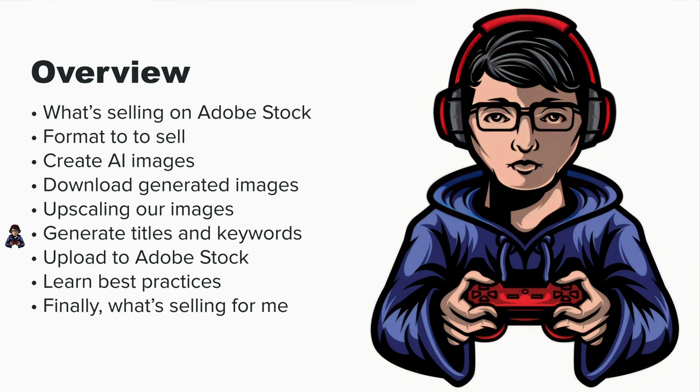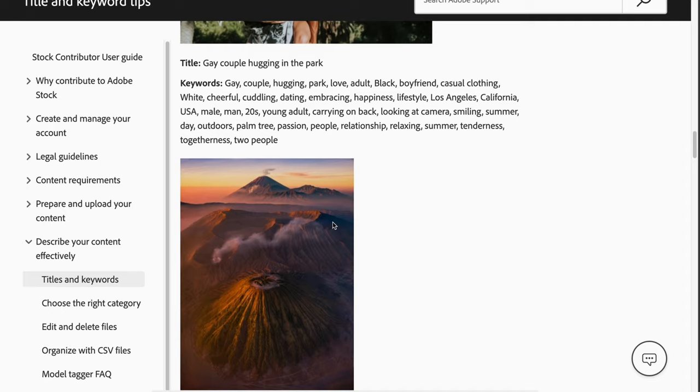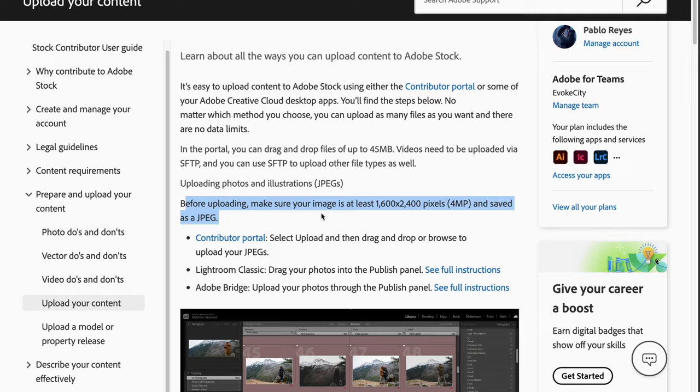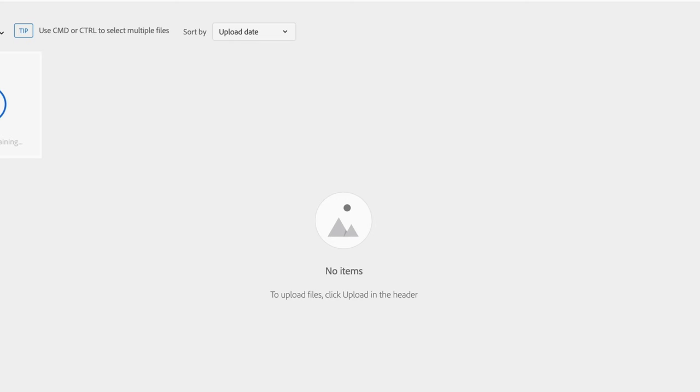Generating titles and keywords. When we upload to Adobe Stock, we need to provide a title and a set of keywords. Before uploading the image, please note that the image has to be between 4 megabytes and 45 megabytes. We also want to make sure we don't submit something created using a copyrighted term or artist name. After uploading, we need to provide a title and a set of keywords.